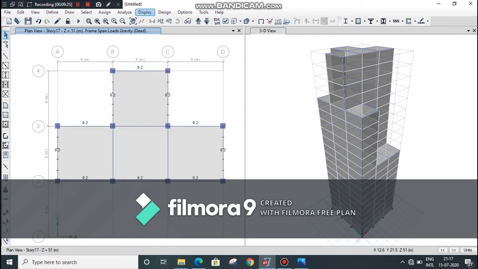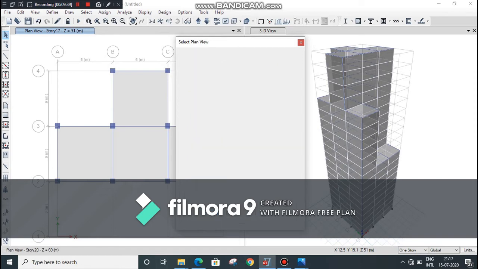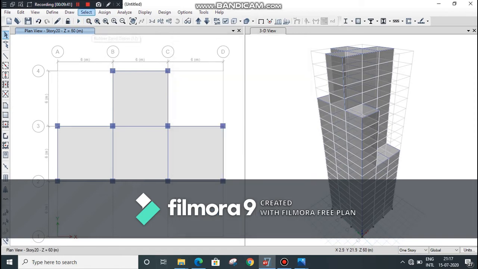Go to display menu and click on undeformed shape. Here similar story, convert it into one story. Now go to the plan view and select story 20. Now select outermost beams of the topmost story to remove the cladding load.